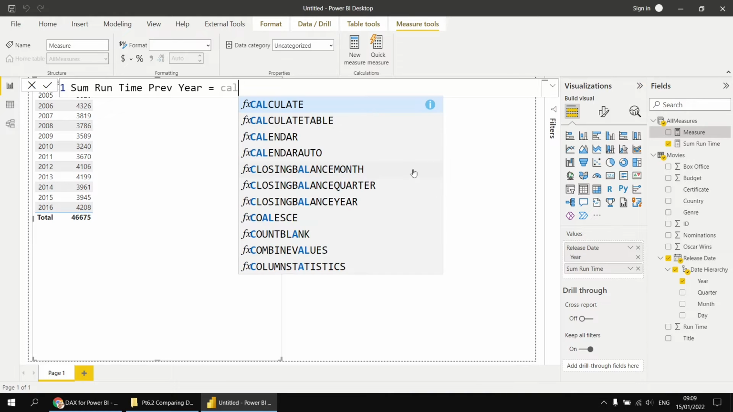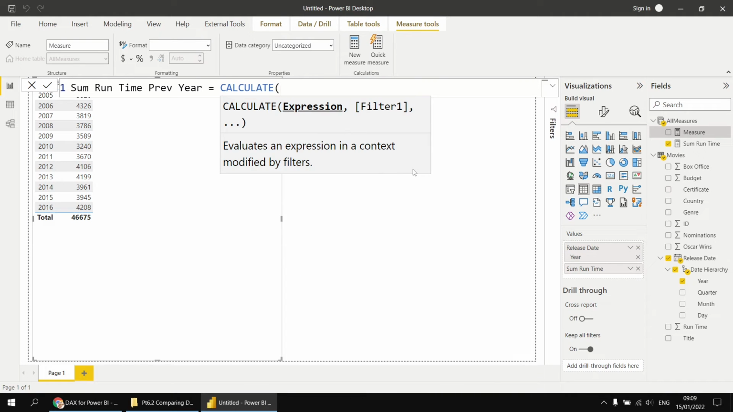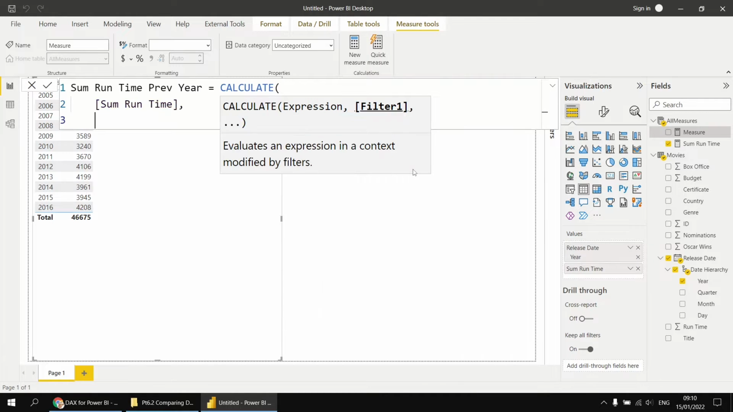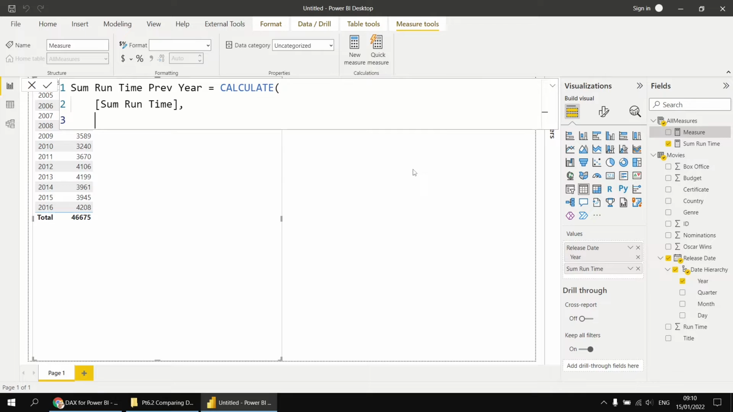And we're going to use the calculate function to modify the filter context. So the expression that I'm going to calculate, I'm just going to reference the existing measure, sum runtime. We could of course nest the sum function in here again, but as we've already gone to the effort of creating the measure, we might as well use it. And then I can apply a filter using a couple of different time intelligence functions.